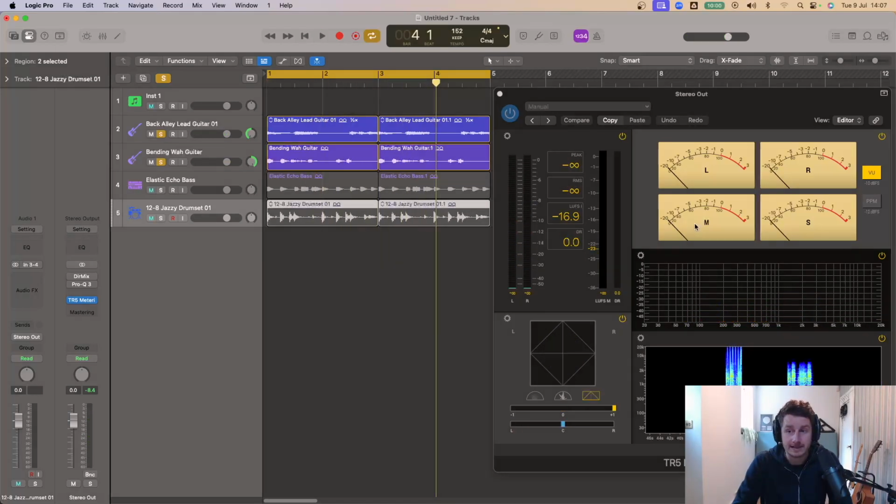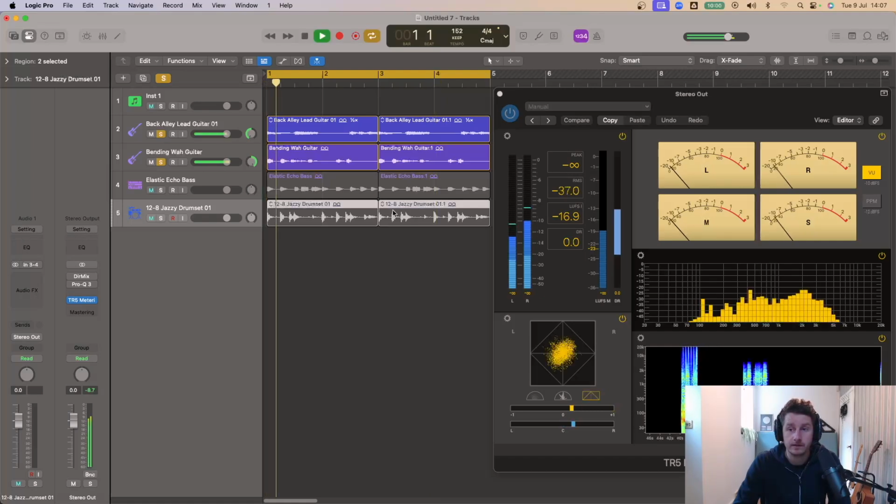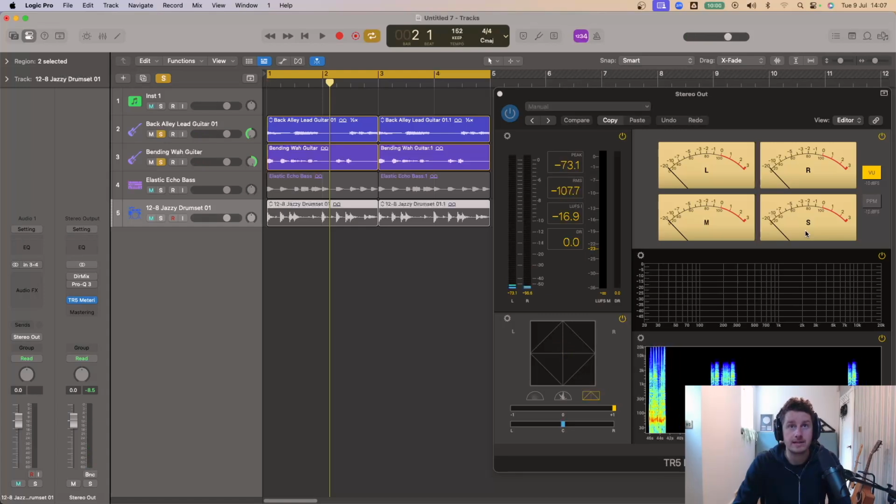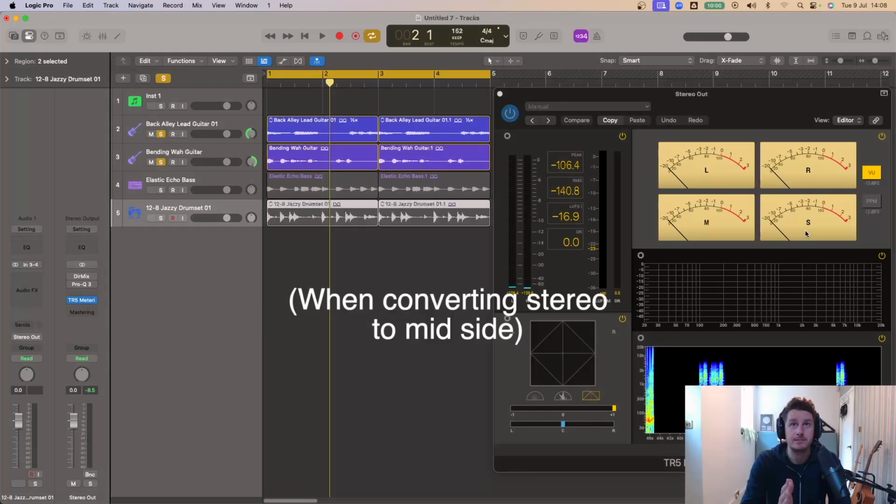Sometimes people wrongly state that the side channel is everything that's not in the center, but that statement alone isn't true because look, we've got left and right hard panned guitars and we see them on the mid and also the side. The reason is that stuff that is hard panned is 50% split between the center channel and also the side channel.